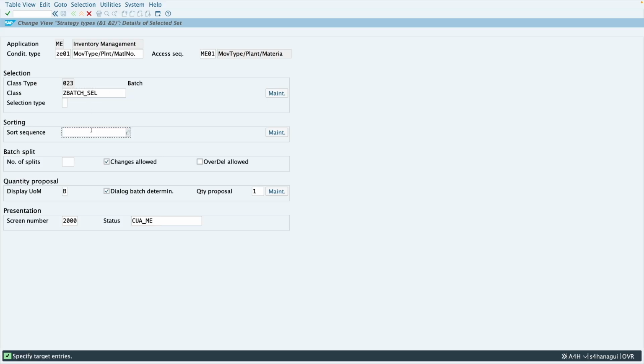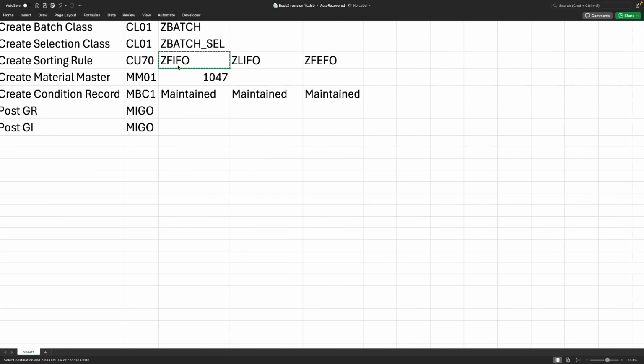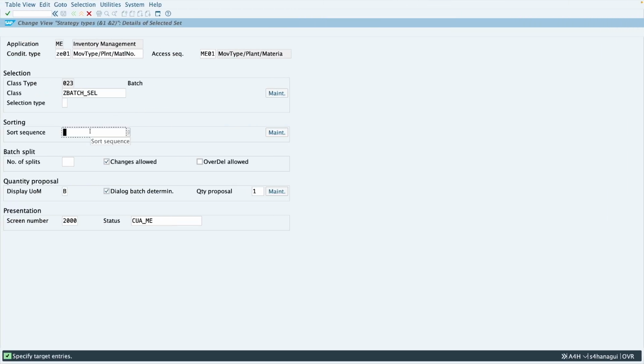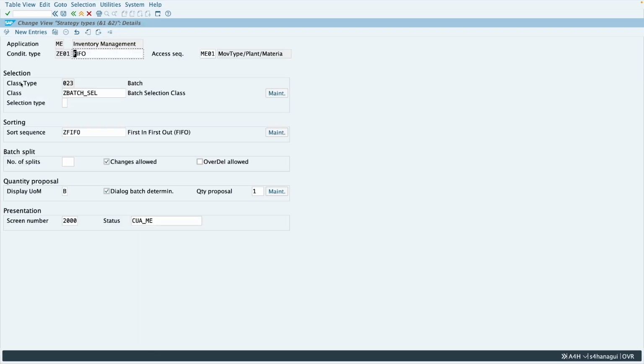And here we'll enter the sort sequence. So let's say that we are creating this strategy type for FIFO basis. So we'll select this sort rule from here and we'll paste it here. And we'll change the description of the strategy type to FIFO. So if we again open this, now what we have done, we have created a strategy type specifically for FIFO basis, where we have entered this batch selection class and this sort sequence, and then we'll save this strategy type.